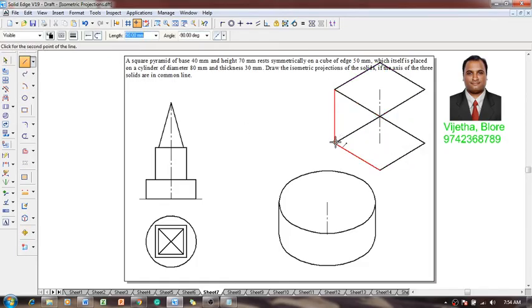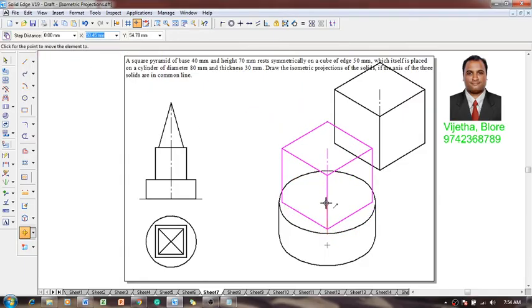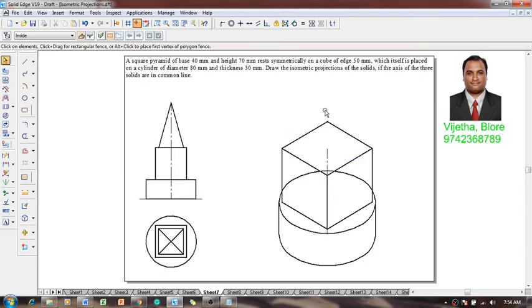Then using the line command, let me connect the required visible edges, and the invisible edges can be deleted. Let me select the cube and use the move command. The endpoint of this axis line should be selected and positioned on the endpoint of the axis of the cylindrical slab. Now one can see that the cube is positioned properly on the cylindrical slab at the center.